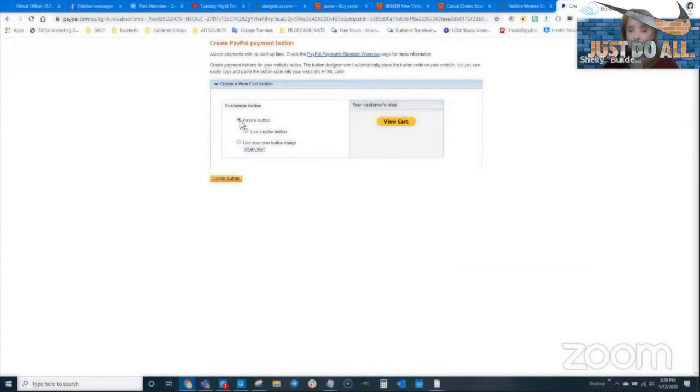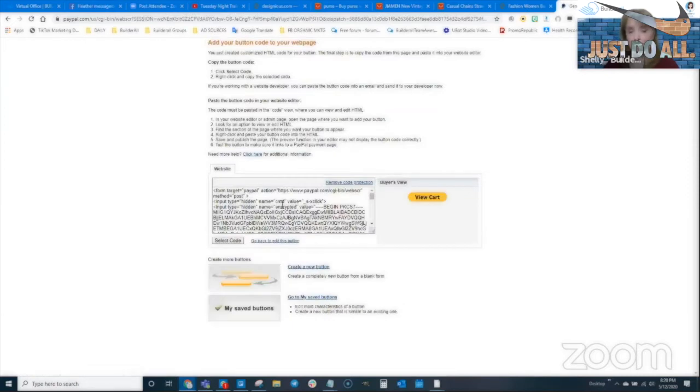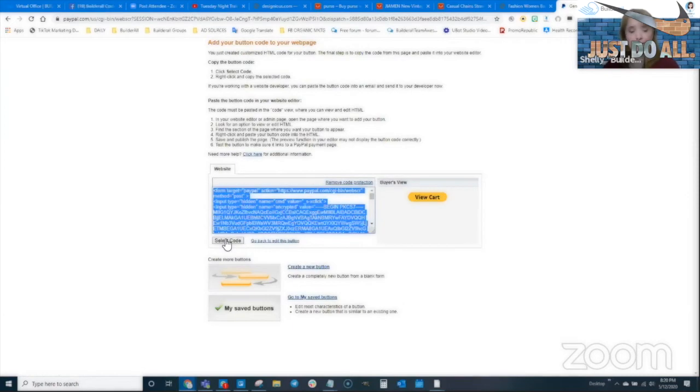And I've got a few things I can do here. I can do the PayPal button or make it a smaller button, or I can use my own image. I'm completely okay with the PayPal button. It works for me. So I'm going to click create button. When I do that, it gives me the code for that button. So I'm going to select code and copy it.